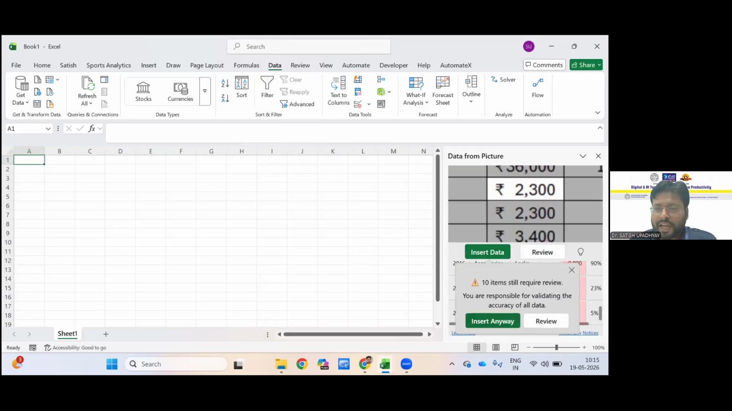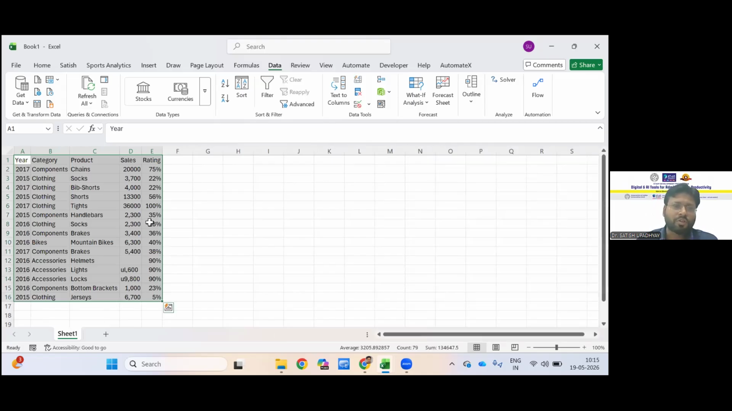Now it is asking, 10 items still require your review. So if you want, you can review that, or you can insert and review after that also. But my suggestion, you first review here and then you insert. So now you can see that I have inserted the data, but there are certain issues also with that. Means data entering is not proper.